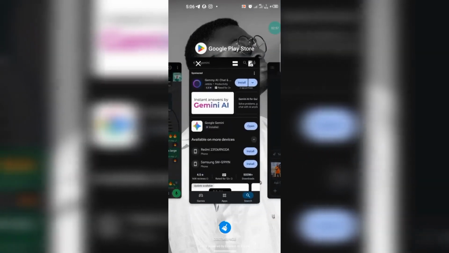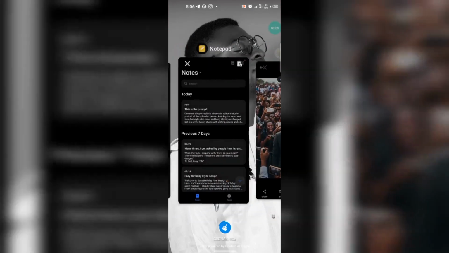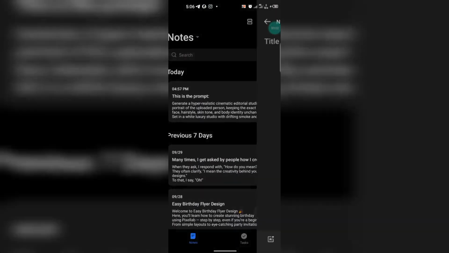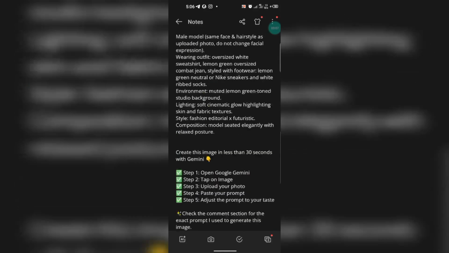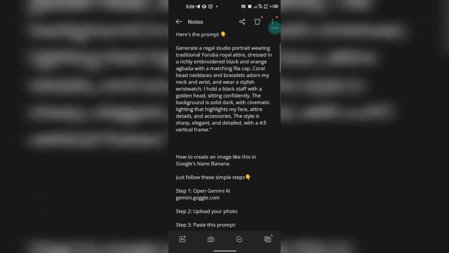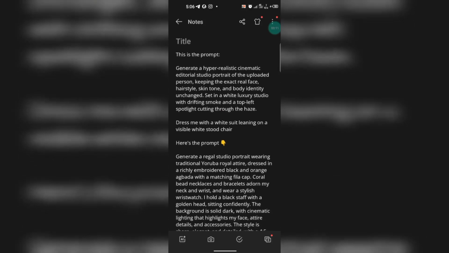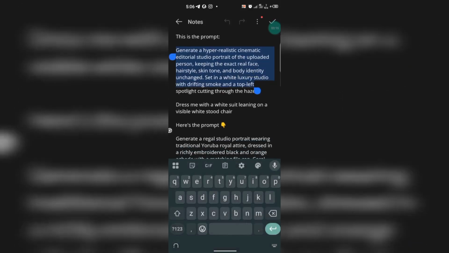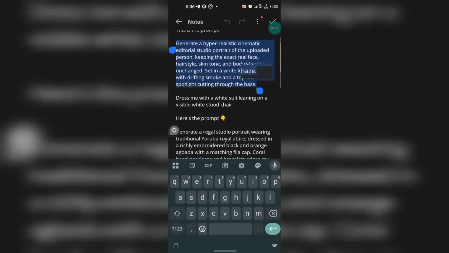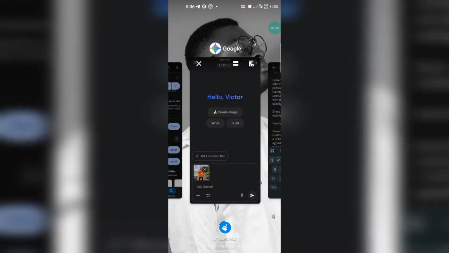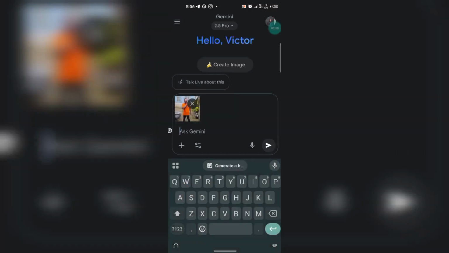Now let's copy the right prompt. For you to generate any hyper realistic image using Nano Banana, you have to make use of the right prompt. So if you don't make use of the right prompt, it is not going to give you exactly what you want. Now let's use this prompt. Copy it. Now let's go and paste it. So paste it here.